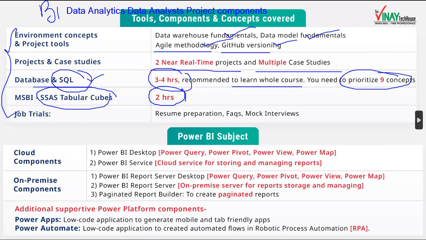And for the people who are preparing for a job, resume preparation is compulsory, and FAQs discussion is mandatory. These 2 I will do. I'll share the videos as well.